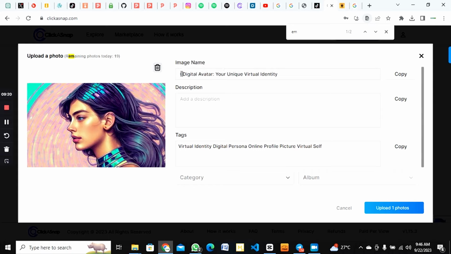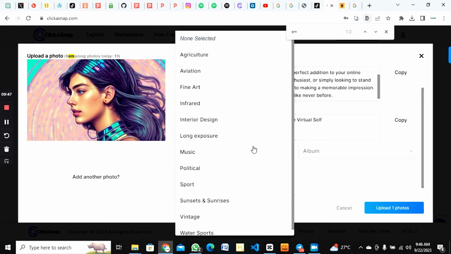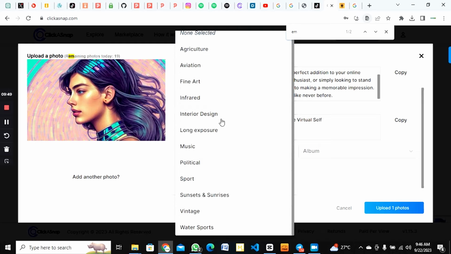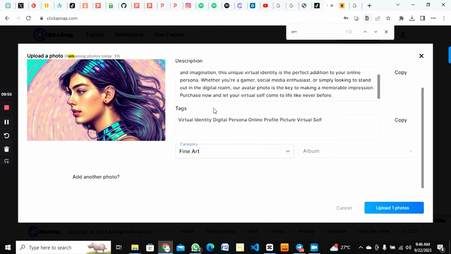Here I'm going to enter a good description for it. Then I will select the category. Here you can see a lot of categories. Select the one that is related to your image. Now I will click on upload, and we are done.